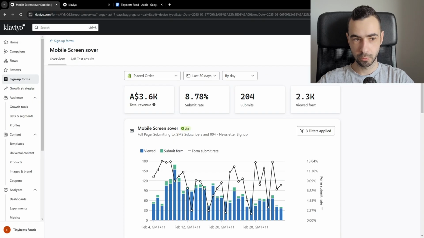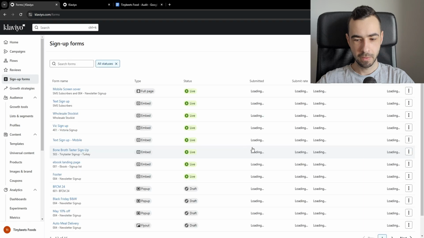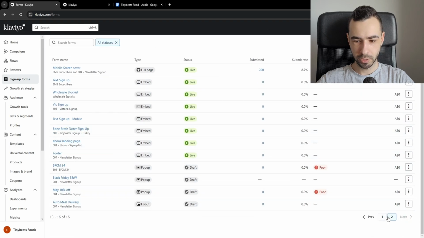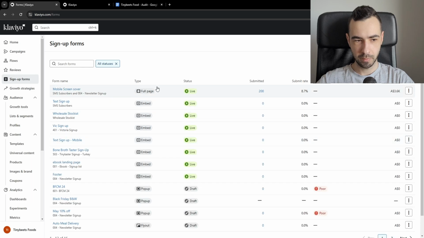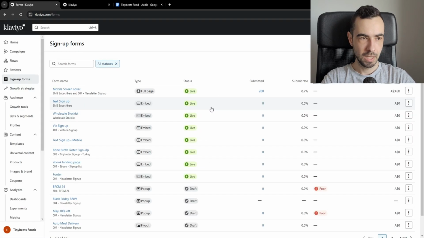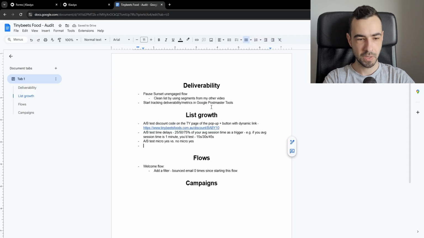I would say one thing I noticed is that you don't have the pop-up for desktop from what I can tell. So what I would do is just clone the existing pop-up and make it display on desktop and make it exit intent only, right? Because right now I'm not sure if this was intended, but if not, I would make a separate pop-up to display only on desktop devices.